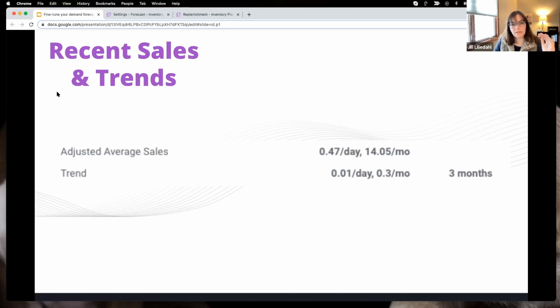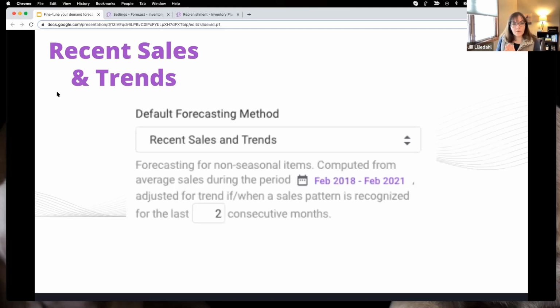So those two components, the foundational rate of sales and then the trend applied on top of that, we can see that here as we're setting up the forecasting method. So the date range we see here, February 2018 through February 2021, that means we're looking at customer orders during that time. We're looking at what is the rate of sales during that time to build that foundation for the velocity or the average sales there. Then for the trend consideration, we're looking at the field to fill in at the end there.